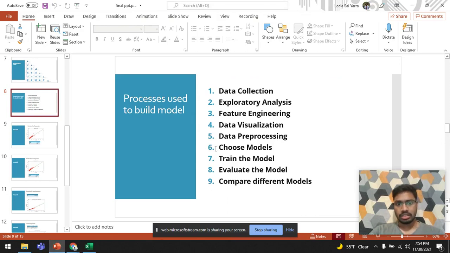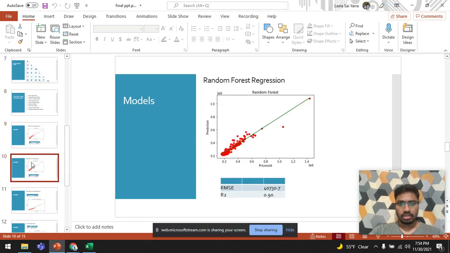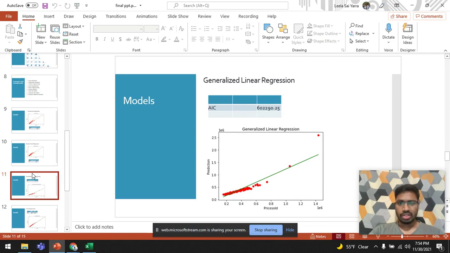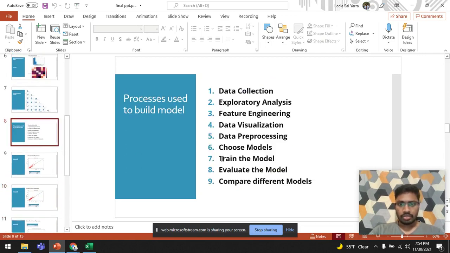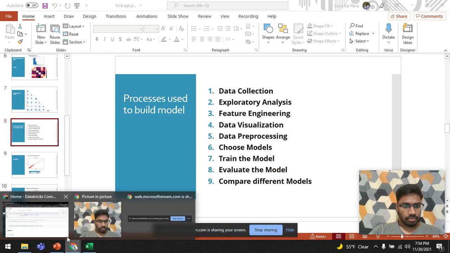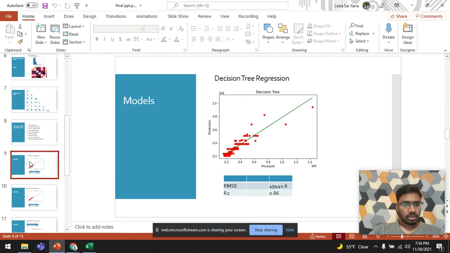The models that we've chosen are decision tree regression, random forest regression, generalized linear regression, and linear regression. We've trained the models, and then we've evaluated each of the models to identify which model is the most accurate and giving us better results by comparing each and every model. The initial model is the decision tree regression.